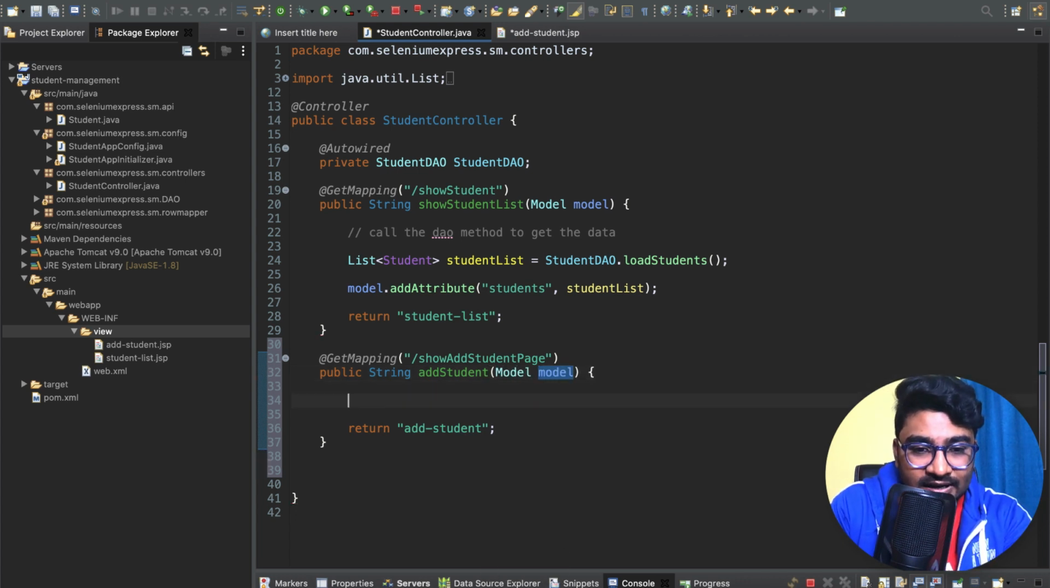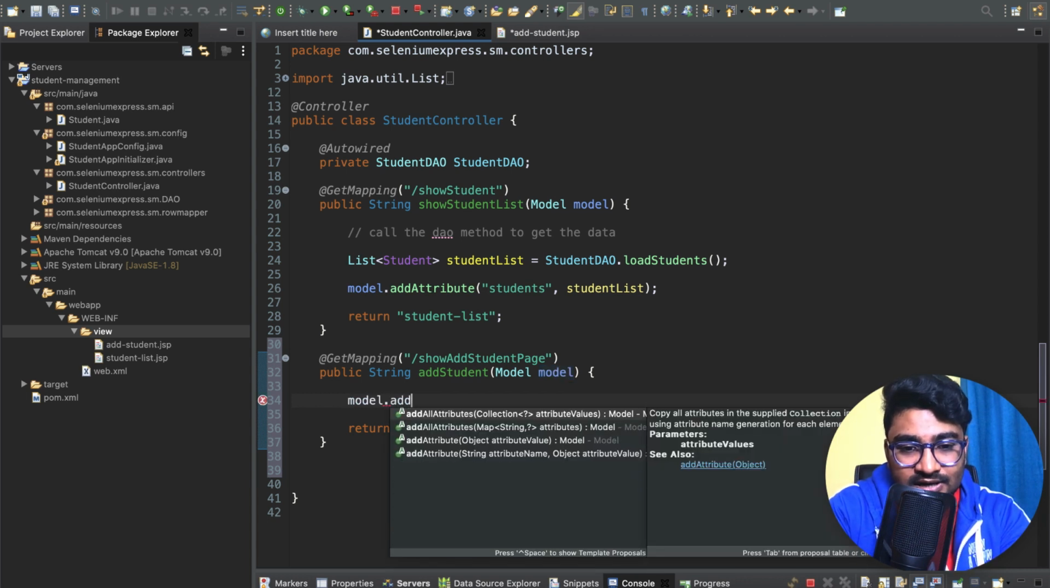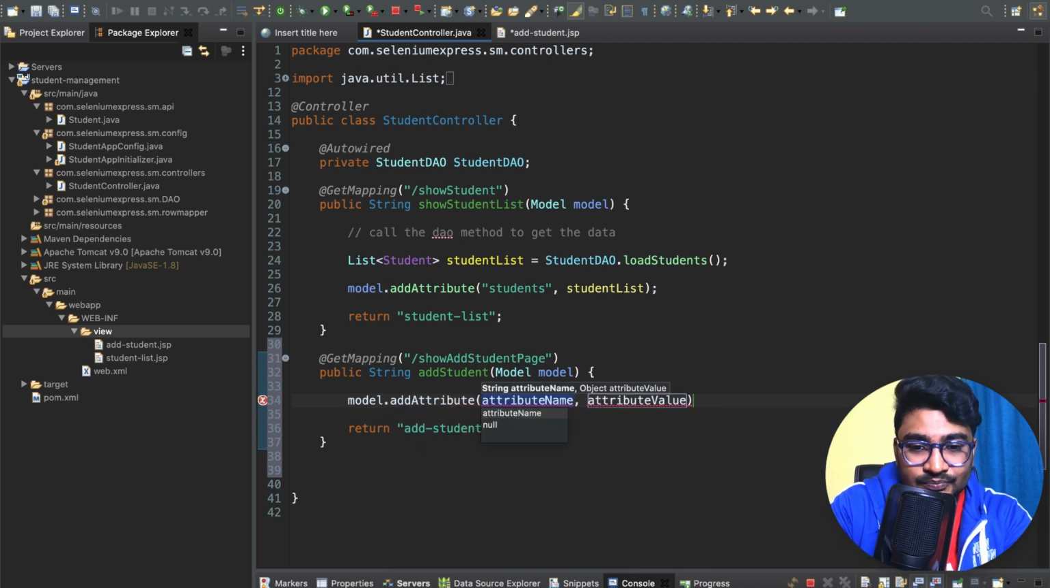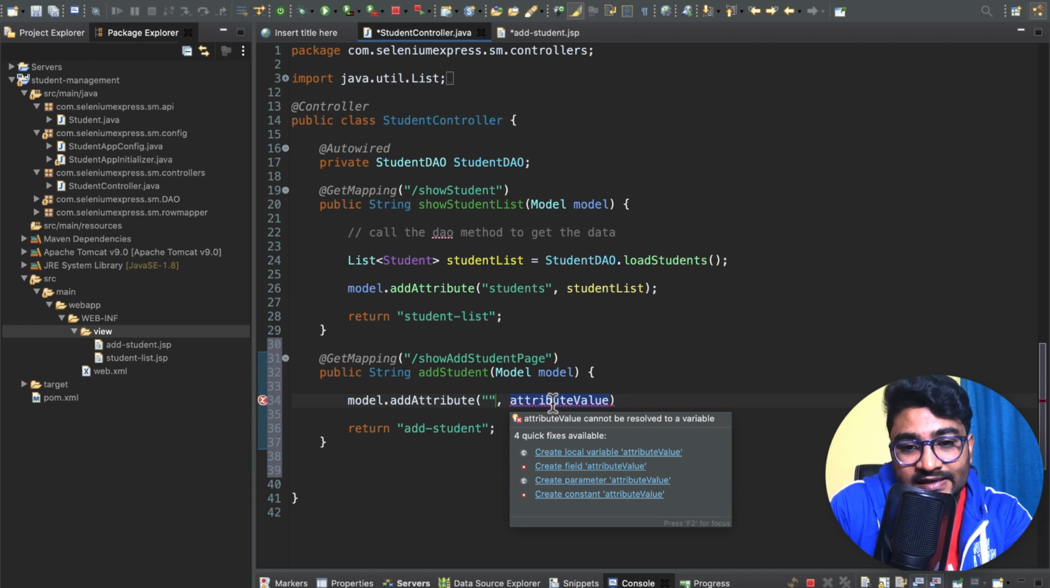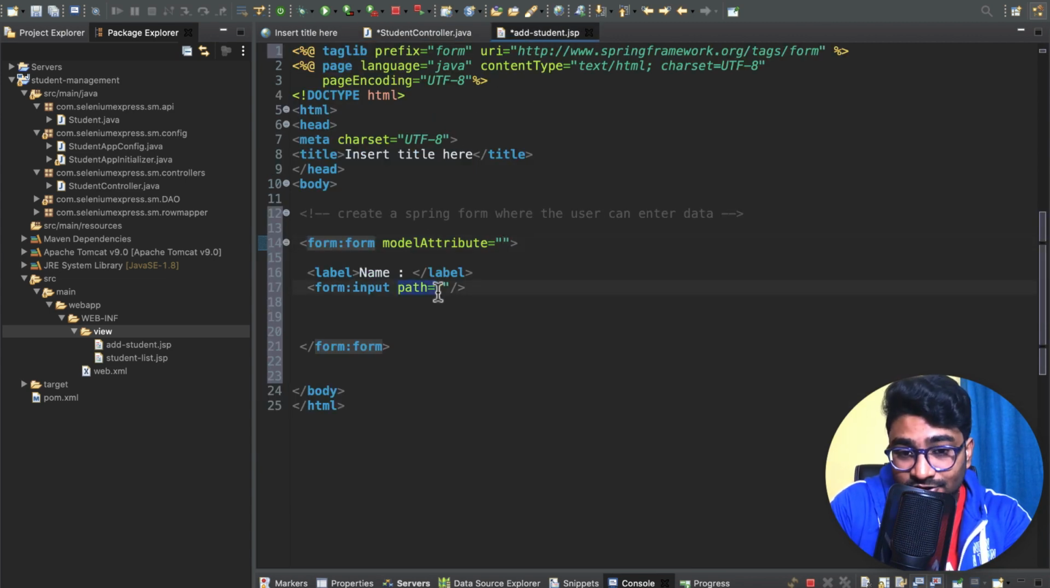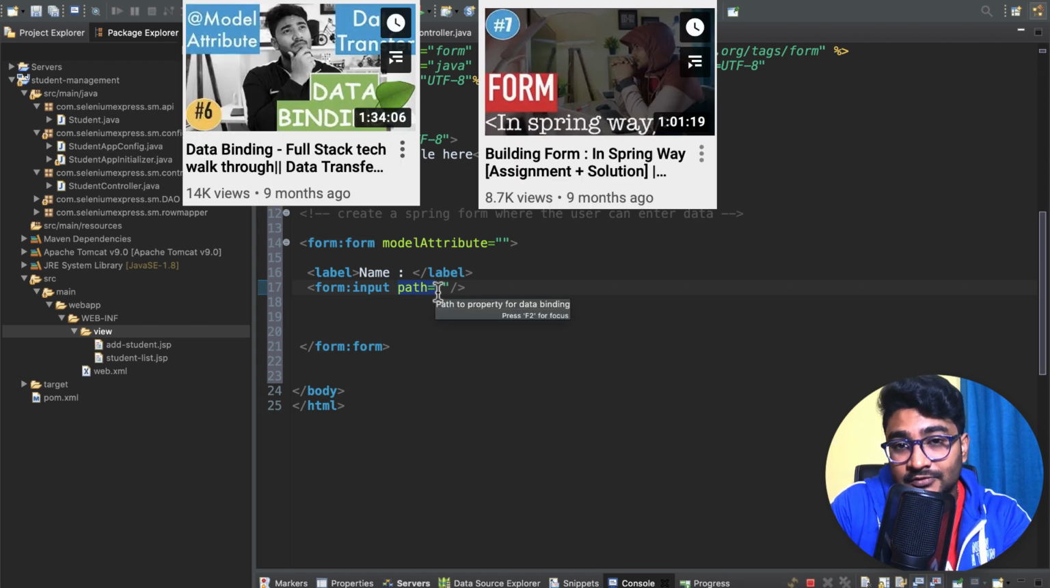And in this model, we need to send an attribute, model.addAttribute. And the value for this attribute is going to be a student object, isn't it? A DTO. So we need to create a DTO so that we can map that DTO attribute to this particular path. I think you are getting what I'm trying to say.